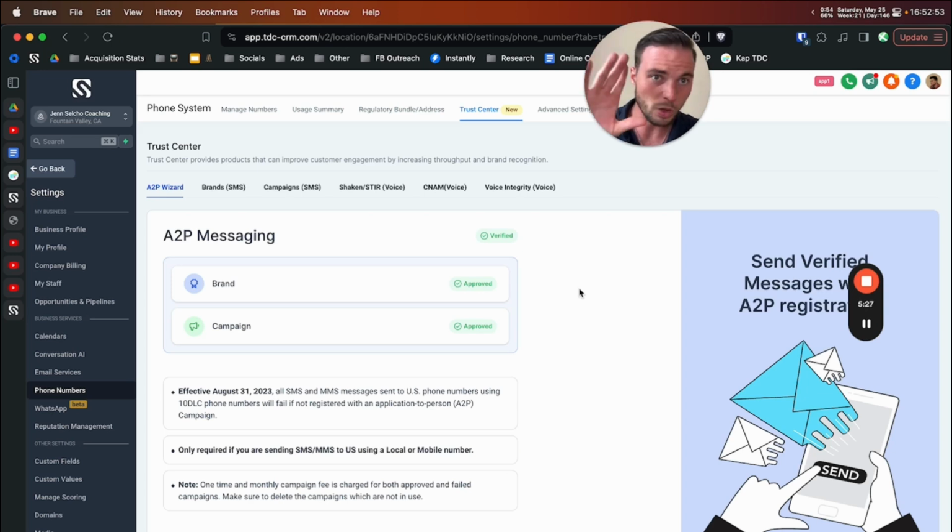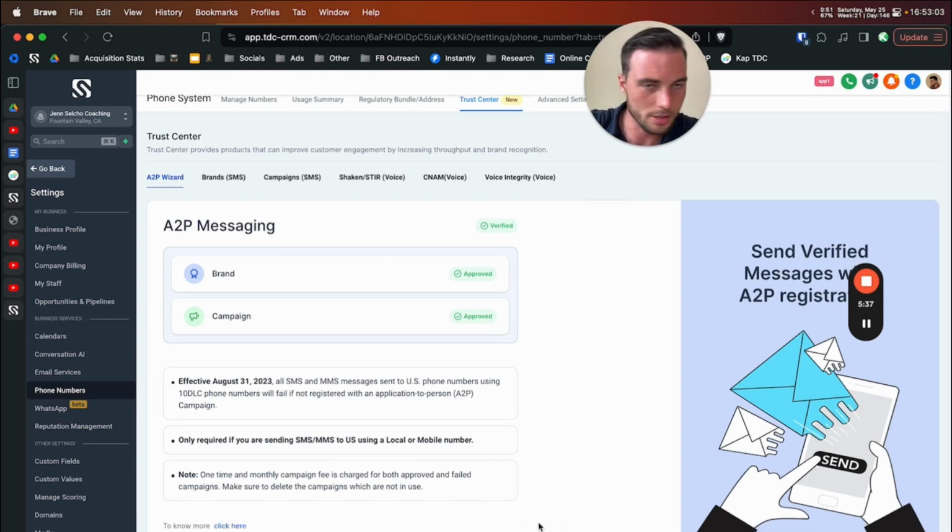It's very simple. Once you get your account, just come to the bottom left-hand corner. There's going to be a settings button. Click on phone numbers, and then you're just going to come here to Trust Center and simply press start submission and follow the steps. It's pretty self-explanatory. Inside of this system, there's typically a little button on the left-hand side that says help. So if you ever need any help, you can click that and get some help there too.